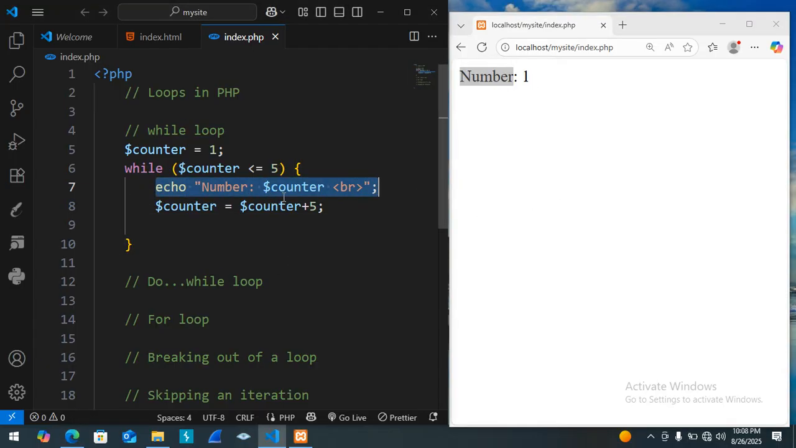It runs once, because if it tries to run another time, before it runs the second time, it is going to first check if this condition is true. Remember here we set the counter to be 6. In the first iteration this counter was 1, and after running this code we set it to 1 plus 5, so it is 6 now. Then it tries to see if this condition is true.